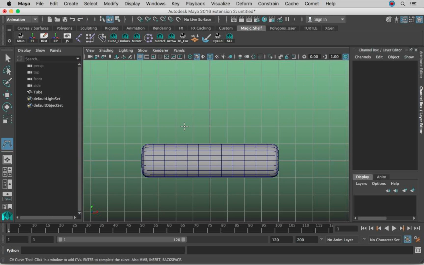Now I'm going to hold down the X key. What X does is snap to the grid. So I'm just going to hold down X the entire time. As you see, it's turned on right now. And I'm just going to click on each and every unit of this grid.